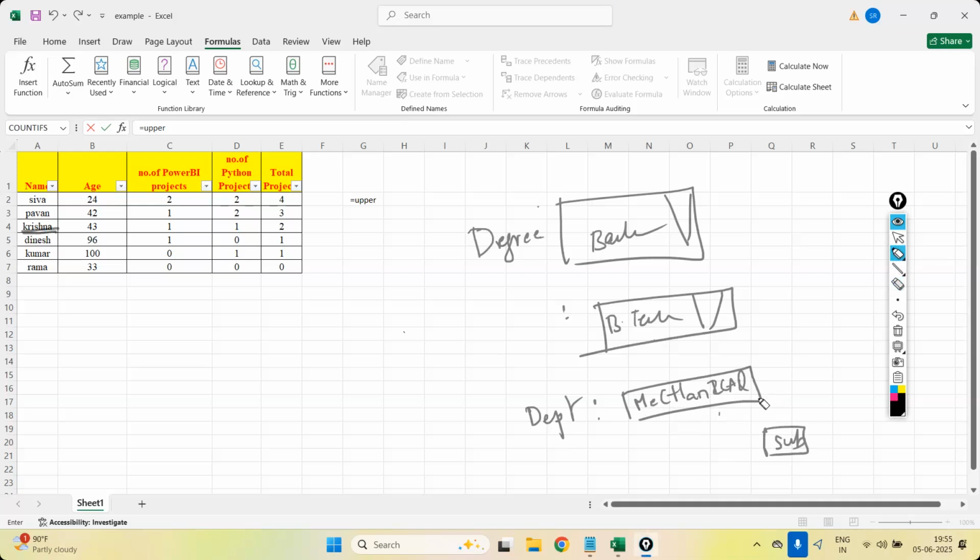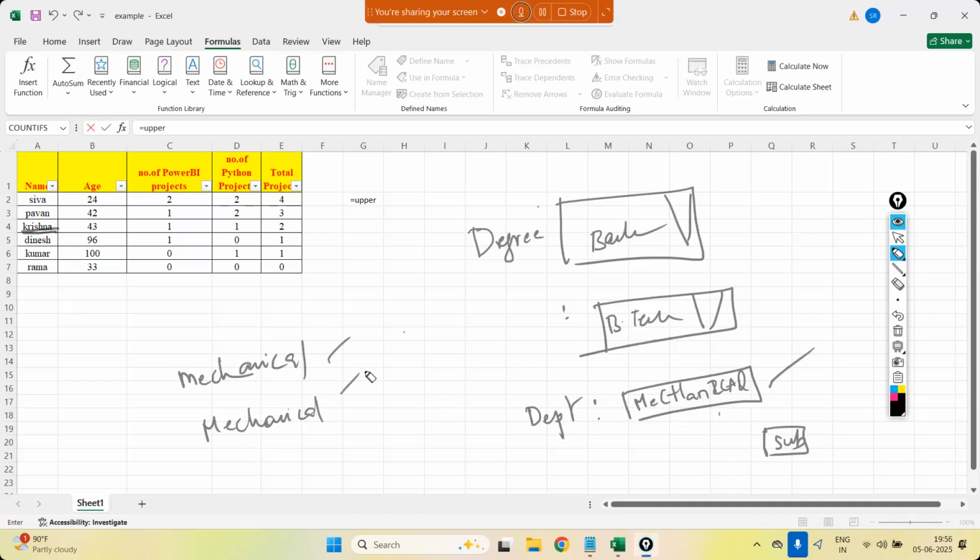Okay, sir, reflected also. What is the problem, sir? Now, when some people write mechanical like this, some people write like this, what is the problem for you? The problem is, how many unique values are there? Means 3 unique values. For example, here: caps lock mechanical, small mechanical, caps lock M with small e, small h, a, n, caps lock C. Now, how many unique values are there, miss?